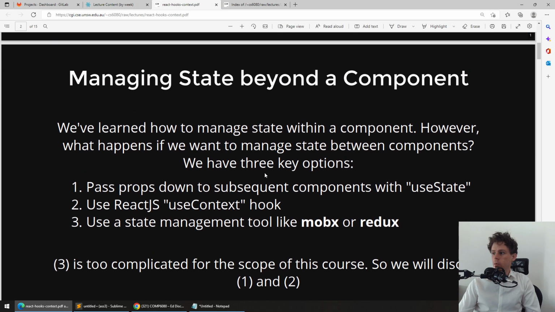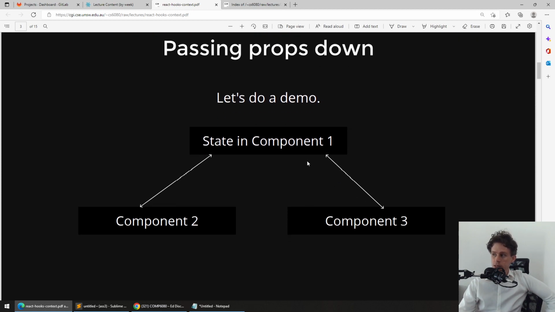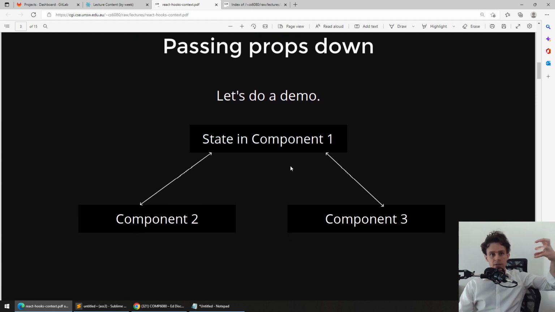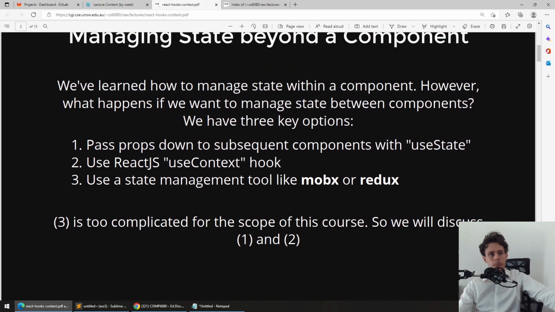And what we talk about in this lecture, just a quick recap, because a bunch of you might not have watched it or might not be there yet, is that there's really 3 ways to manage state across an entire application. The first one is to pass props down through components. Sorry, it's to pass state and state functions down through components via props. That's what we did last week, where you have the state in component 1 and you pass it down to subsequent components.